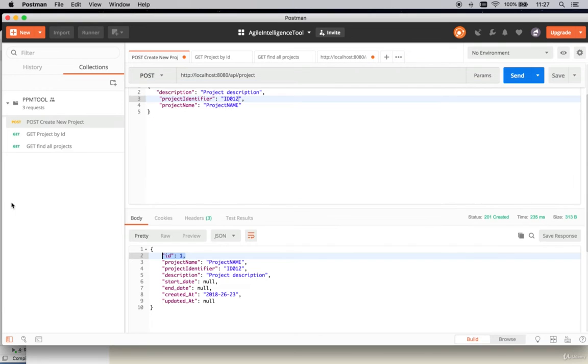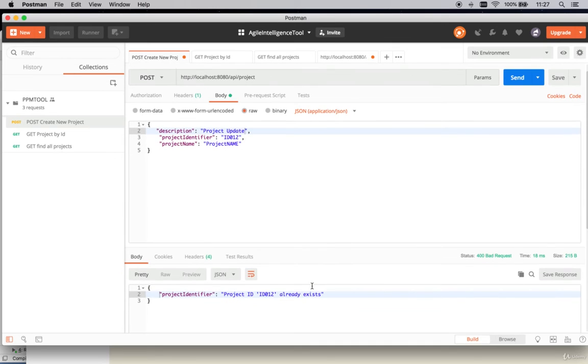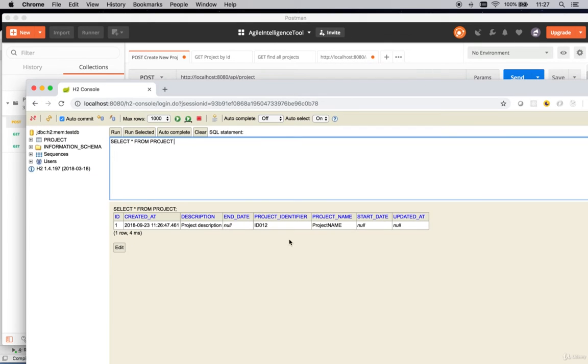Now, what happens if we try and change this and call it update? It's obviously going to give us project ID already exists. Okay, so what do we do now? Well, there's a very simple way of doing this. And actually, JPA, if you didn't know this by now, you're going to be happy to know this.